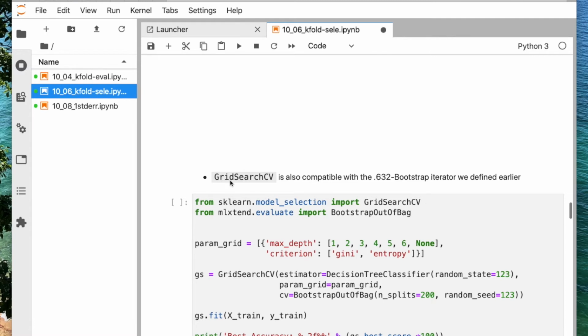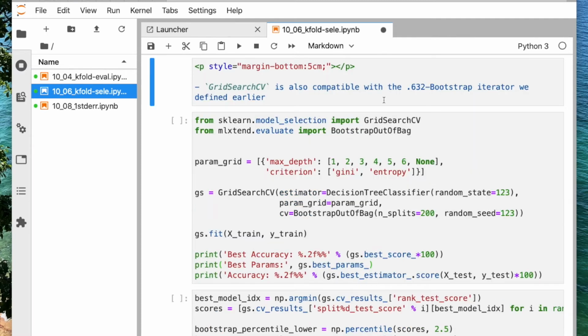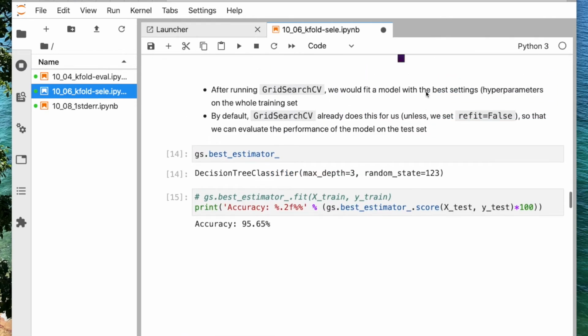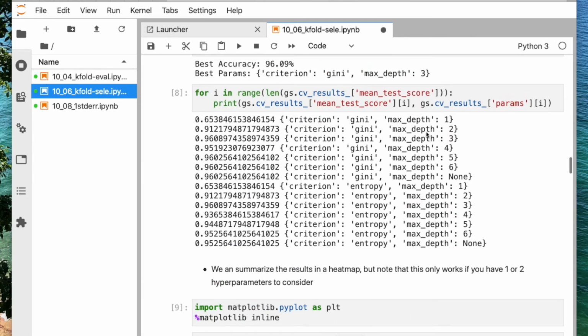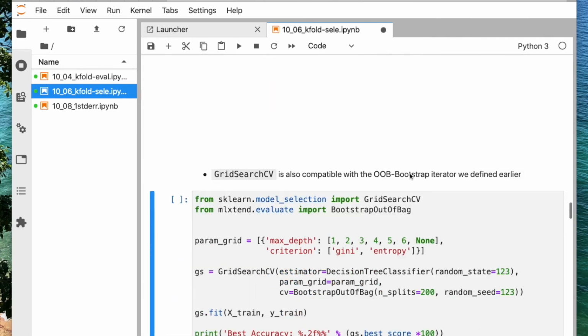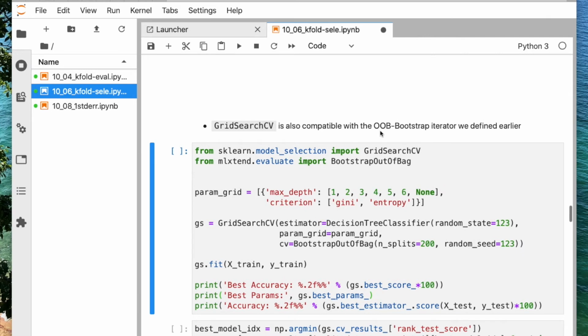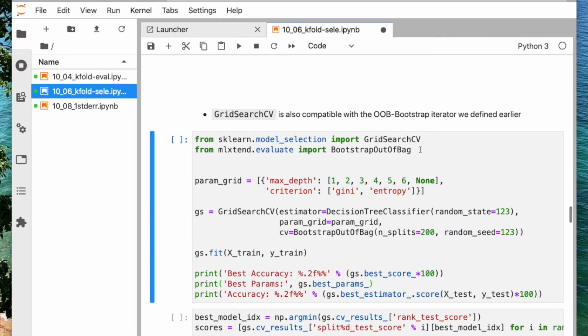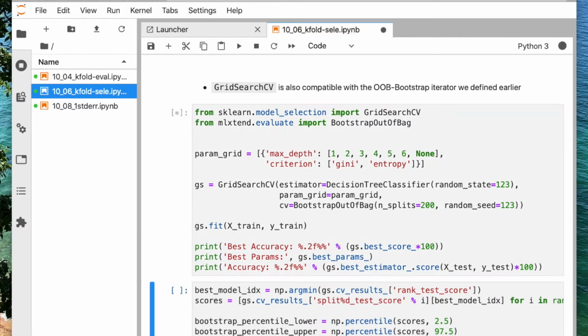We can also do the grid search CV with the out-of-bag bootstrap iterator. We can also do it with the out-of-bag bootstrap estimator that we defined in the previous lecture. So we can use this out-of-bag bootstrap object that is similar to k-fold or stratified k-fold, as we talked about in an earlier video. And we can also plug that into grid search if you wanted to. So you can do the cross-validation based on the bootstrap method.